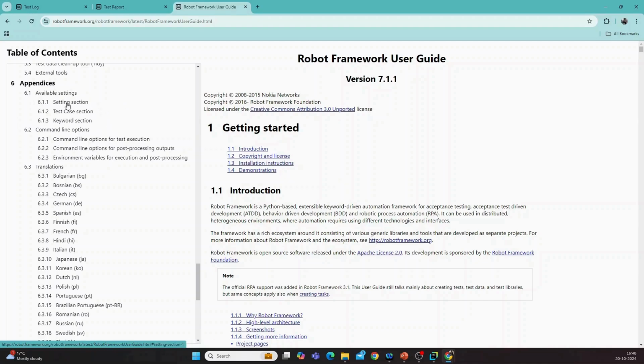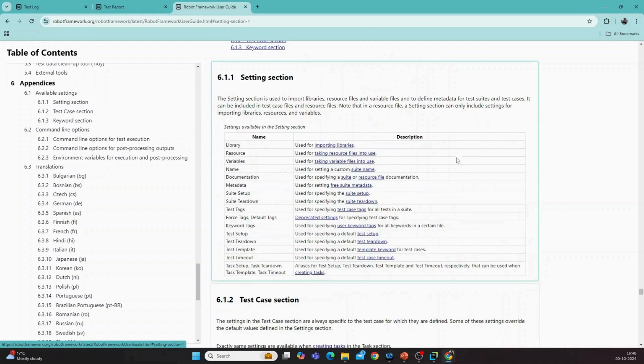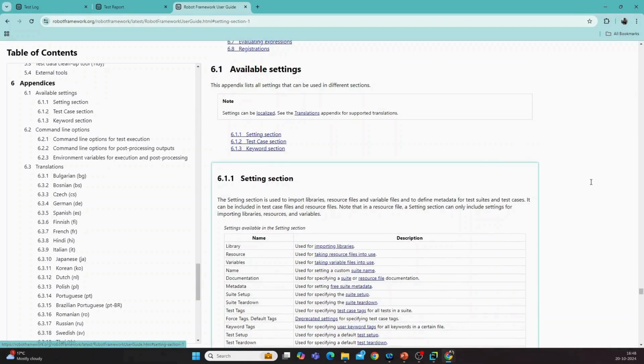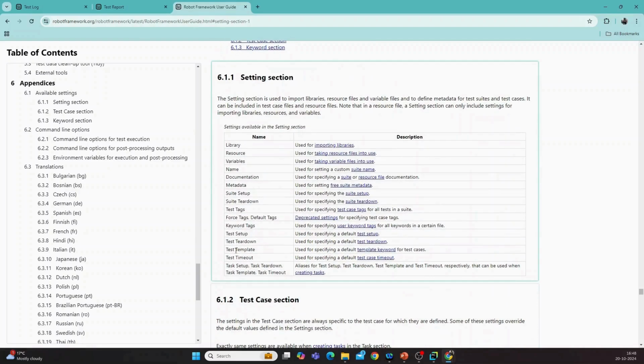If I go to the settings section, it says that in the settings section I can use all these keywords. I can use libraries. Libraries are used to import external libraries. Resources are the set of keywords that I write into a robot file, and I can use the resource keyword to import them. Then variable, name, documentation, metadata, and all those things.